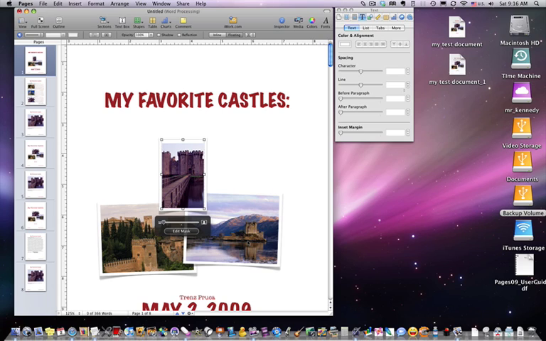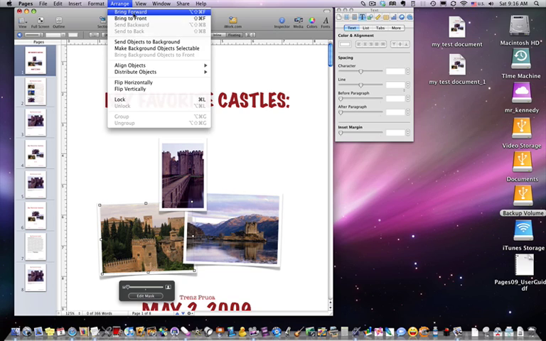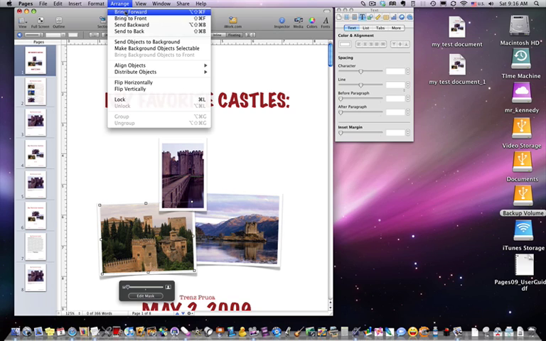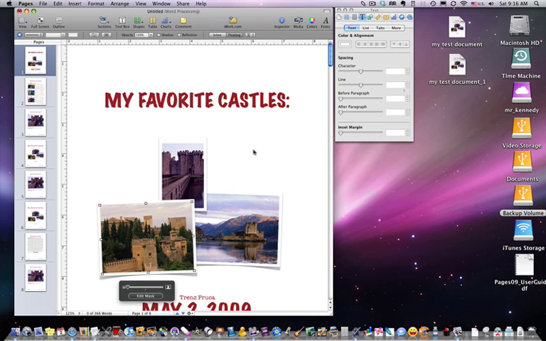We can see it above the others. We've got the shadow there and the page curl. Then the second picture down, and the picture on the bottom here. Maybe we want this picture on the top. We go to the Arrange, and here we have bring forward. And you can see it came forward one level. If we go Arrange, bring forward again, now it's on the top.